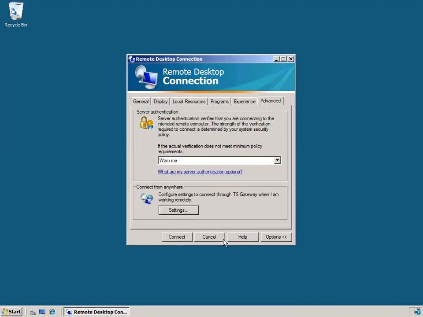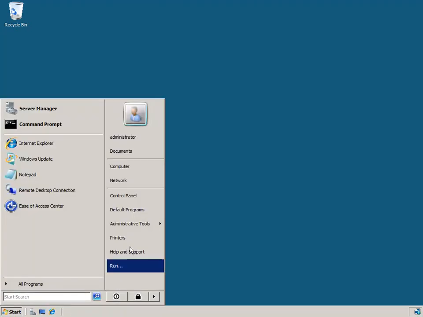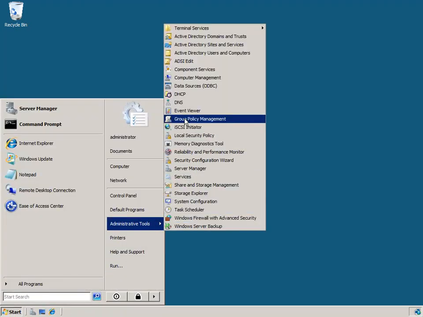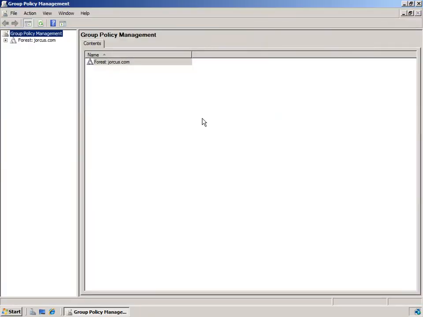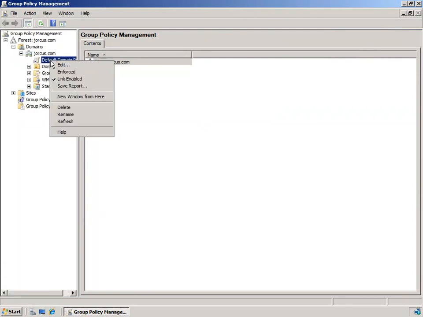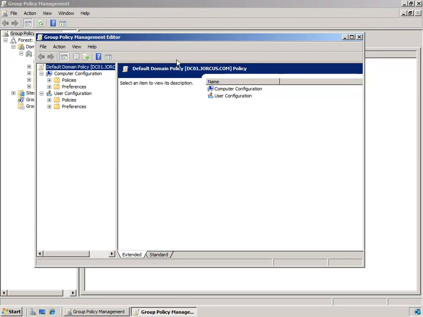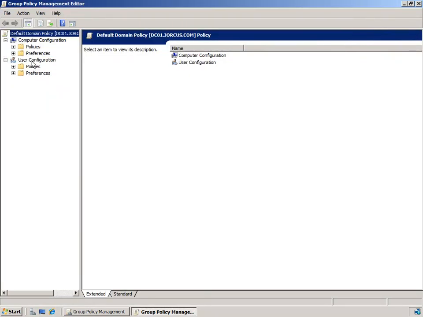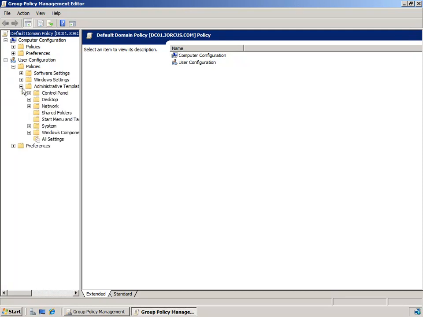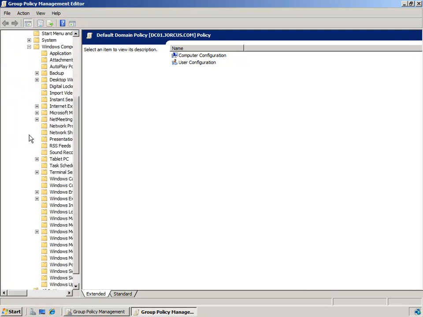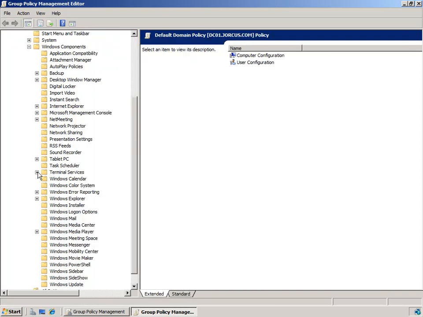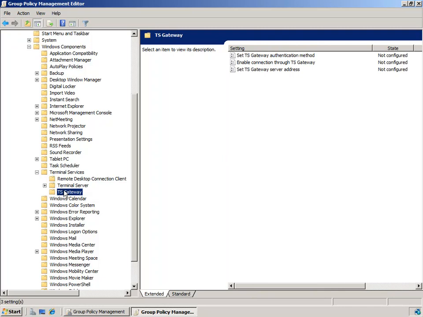So let's cancel this. Let's click Start, and we're going to go to Administrative Tools, fire up the Group Policy Management Console. Now I'm just going to edit my default domain policy here. So let's just expand out our domain, right click and choose Edit. And under our user configuration heading here, we're going to expand policies, administrative templates, Windows components. Let's expand this out so we can see it. Terminal services, let's expand that and select TS Gateway.